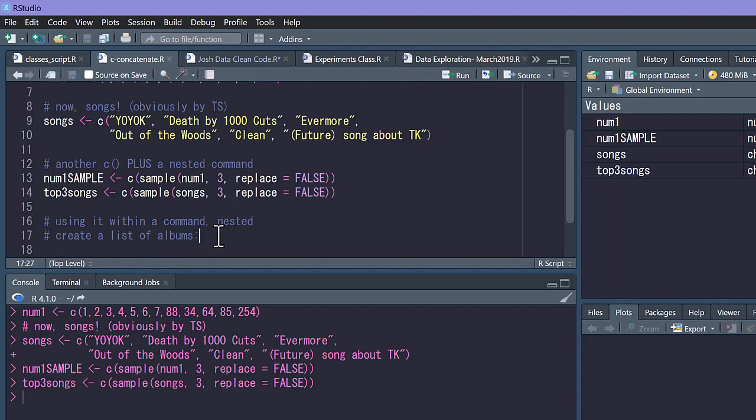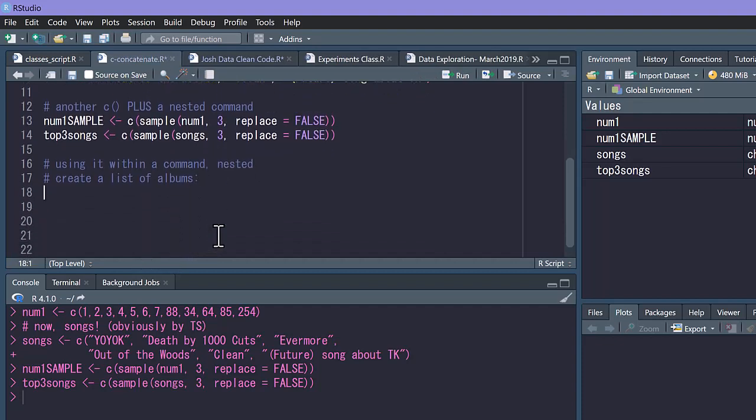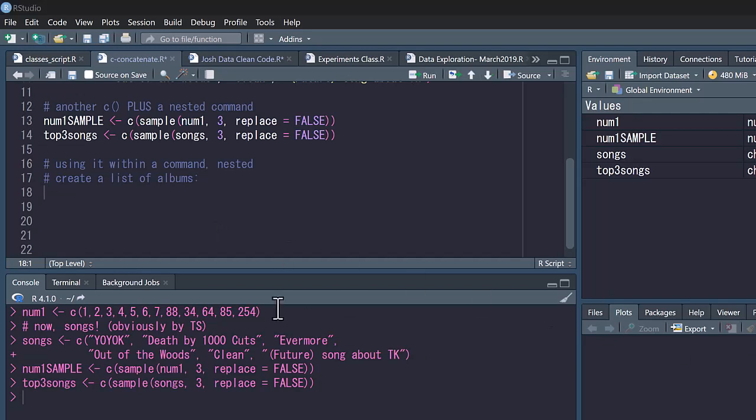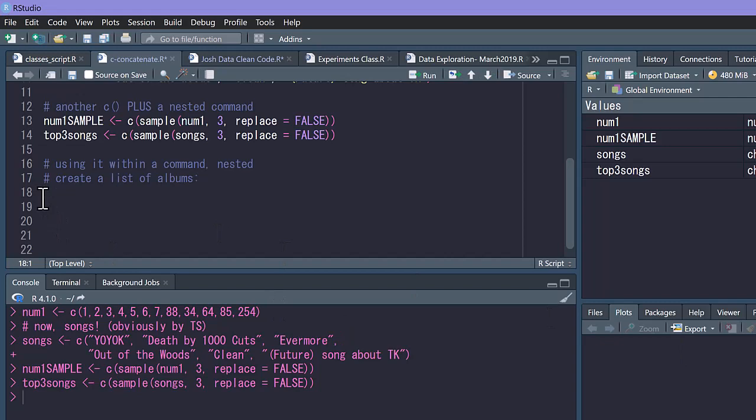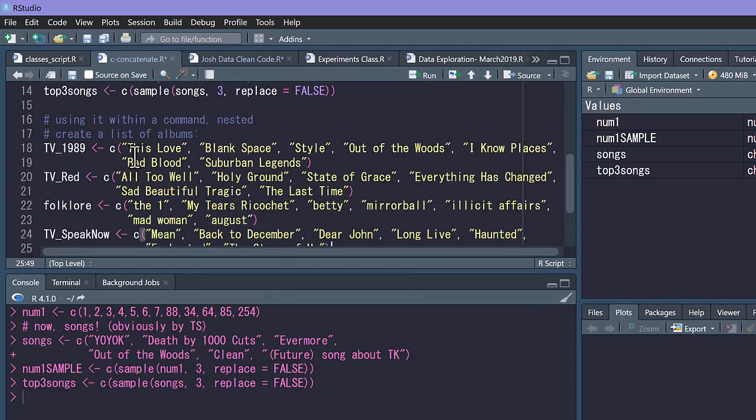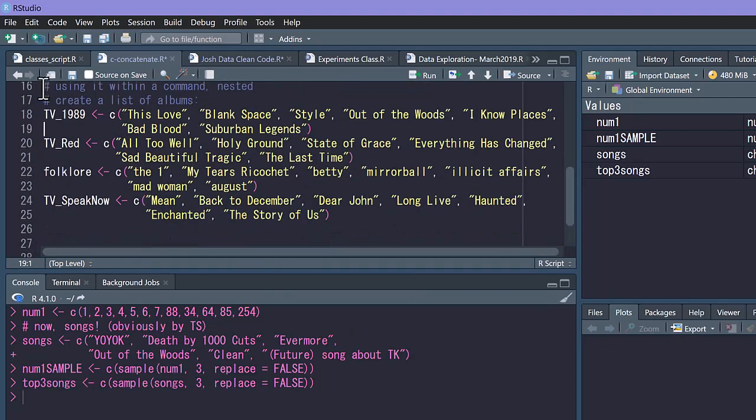And I'm going to create a list of albums. By who? You guessed it. And again, I'm copying and pasting from another script. One moment. All right, so let us copy and paste. Oh, there we go. All right, so I've copy and pasted here, and I am going to do this using it within a command, nested, which means that I'm first going to create a list of albums, and I've chosen a bunch of songs here from each of the albums.